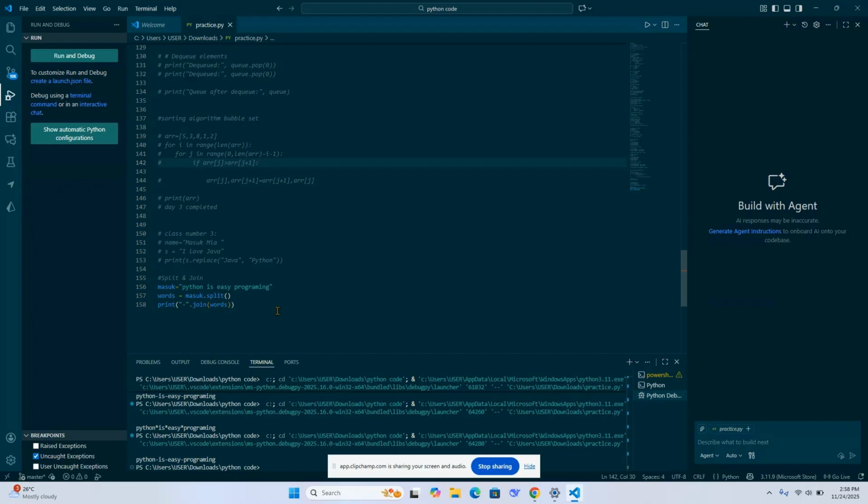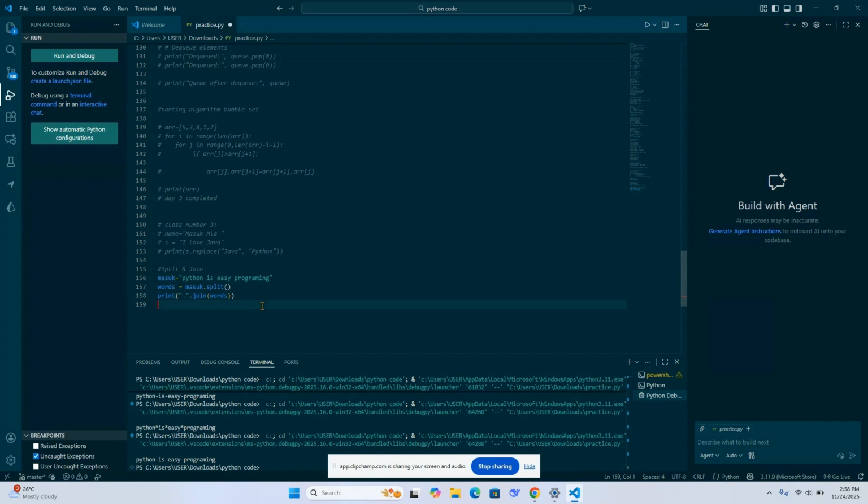And you can use this split and join. Then you can easily work with a programming language using split and join. So join will join the sentence using the hyphen. Here you can just minimize it, comment it.